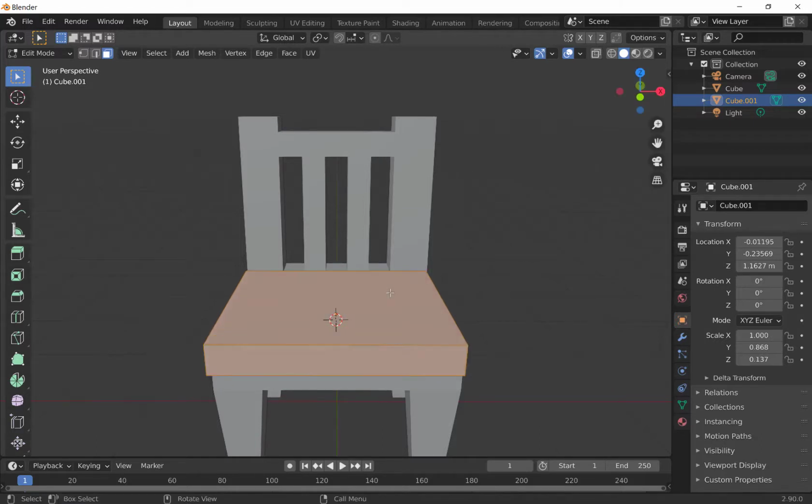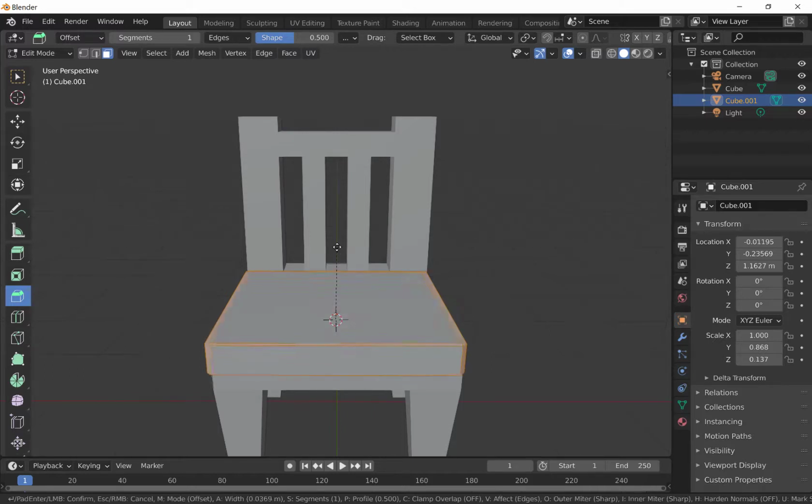Okay, I'm going to right click off that. If you use the tool, one of the things you'll notice is you'll get a yellow tab, very similar to the extrude tab, and it does the same thing. When you left click and drag it, you can see it's giving you a little more character to the cushion here.